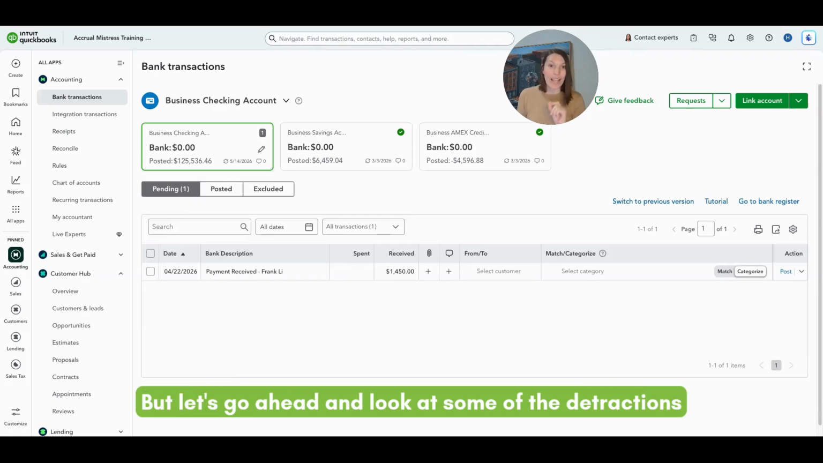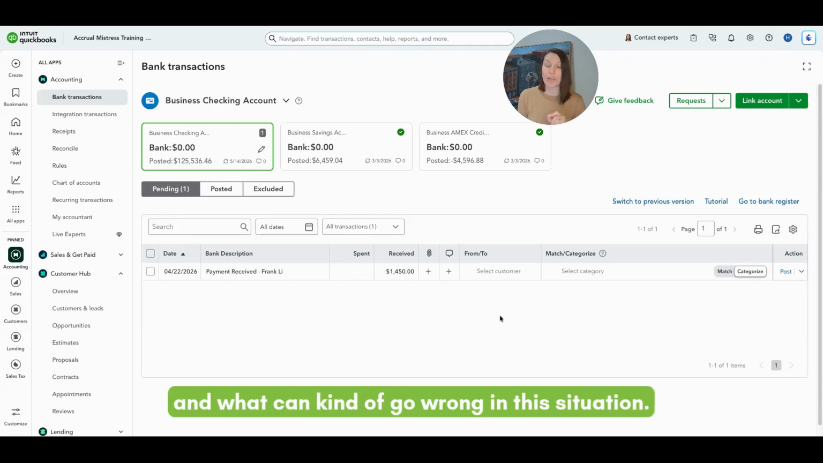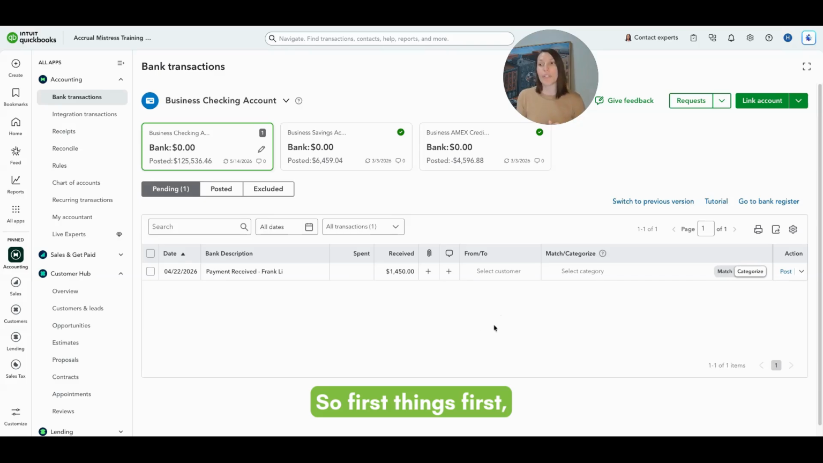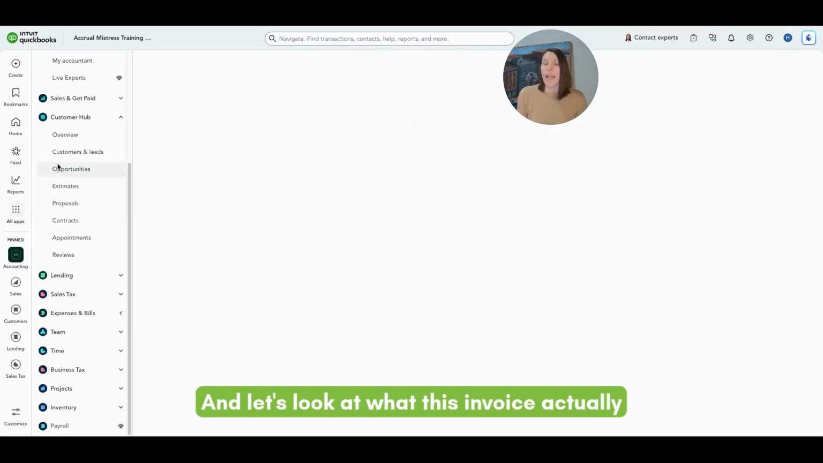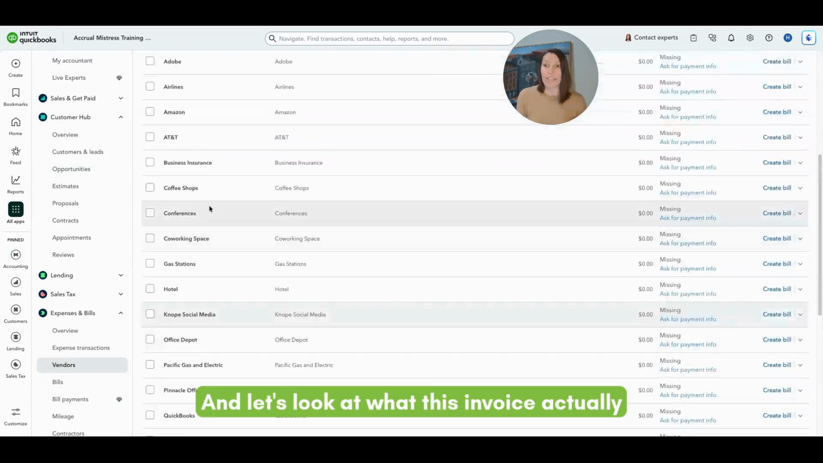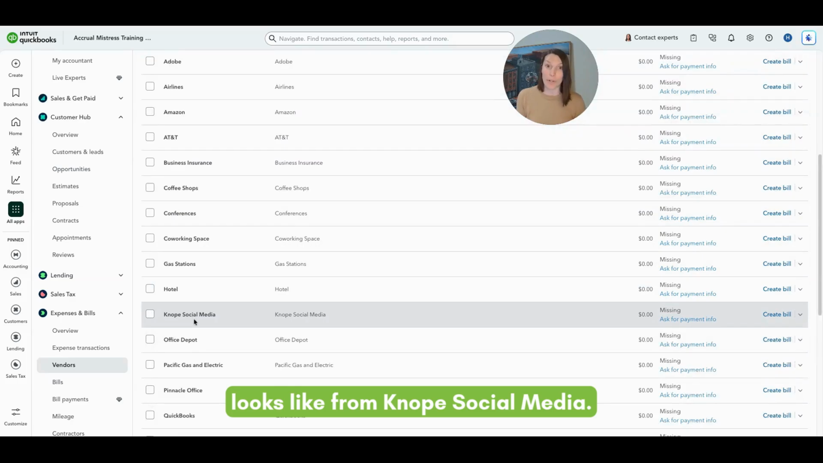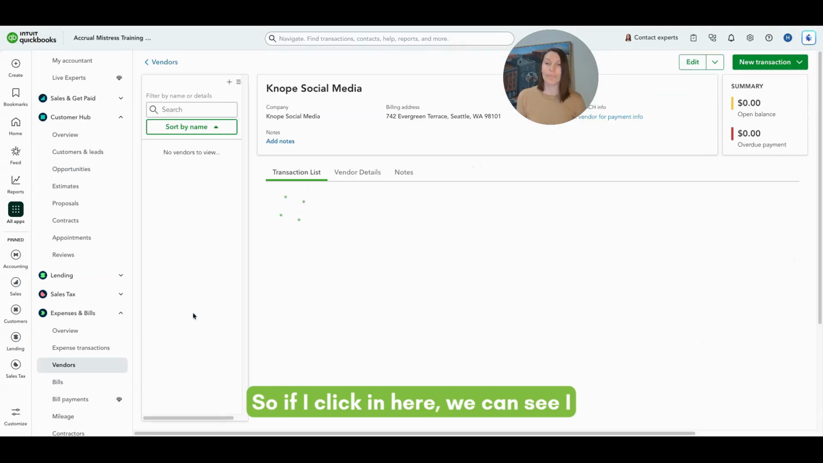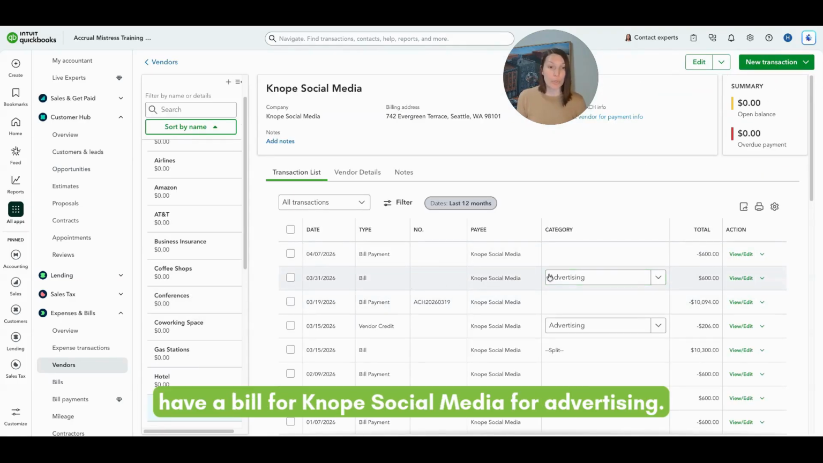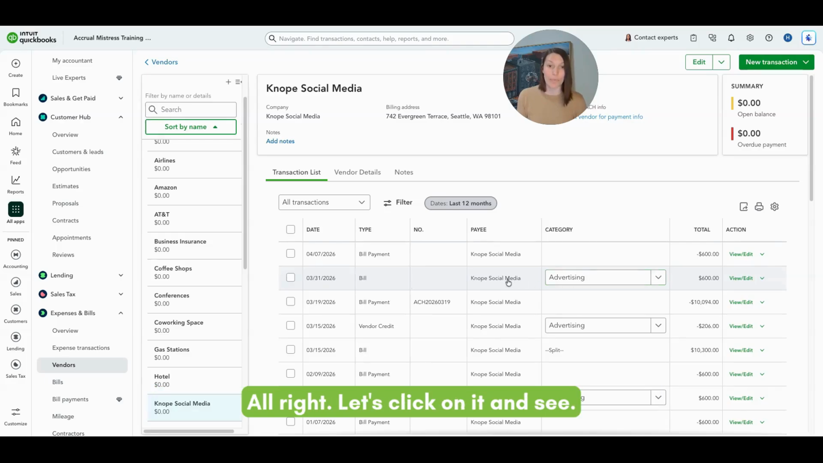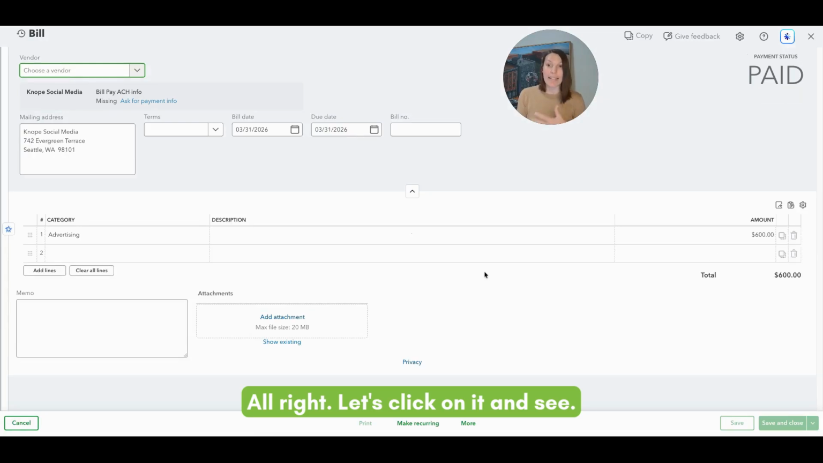But let's go ahead and look at some of the detractions and what can kind of go wrong in this situation. So first things first, let's go ahead and go to my vendor center here. And let's look at what this invoice actually looks like from Nope Social Media. So if I click in here, we can see I have a bill for Nope Social Media for advertising. All right, let's click on it and see.